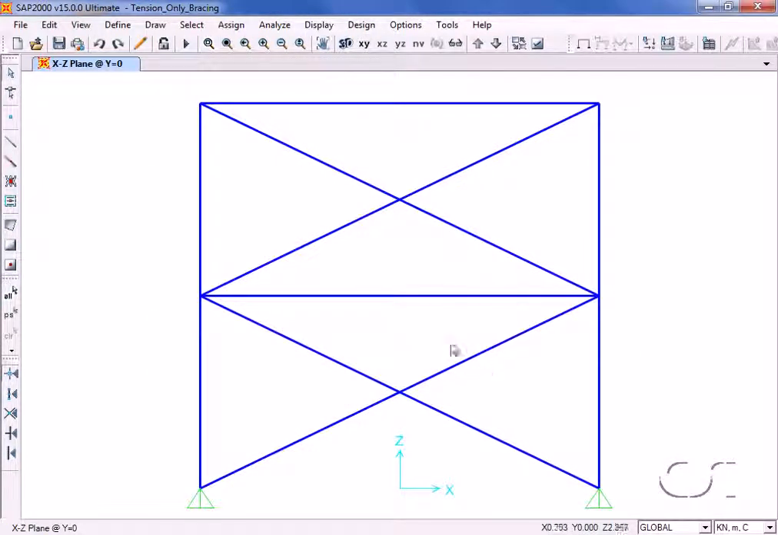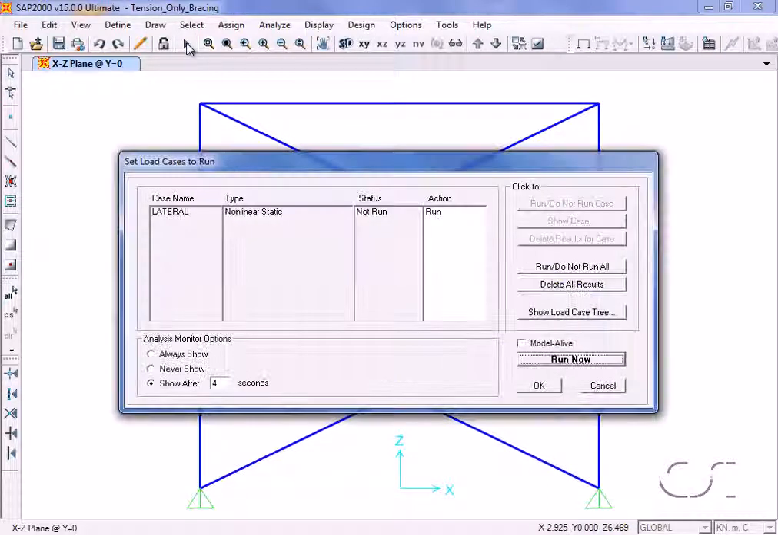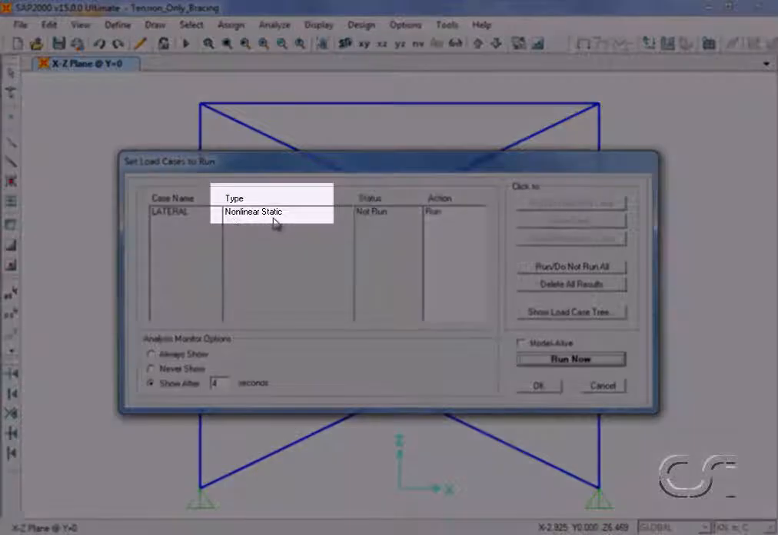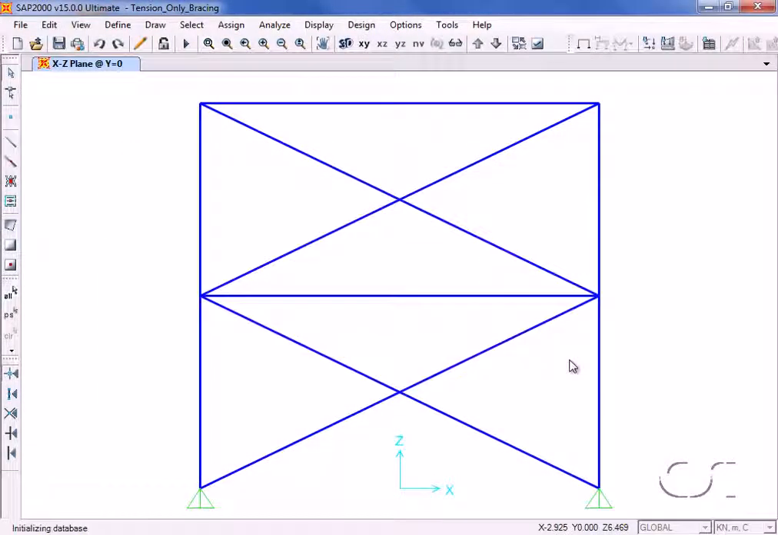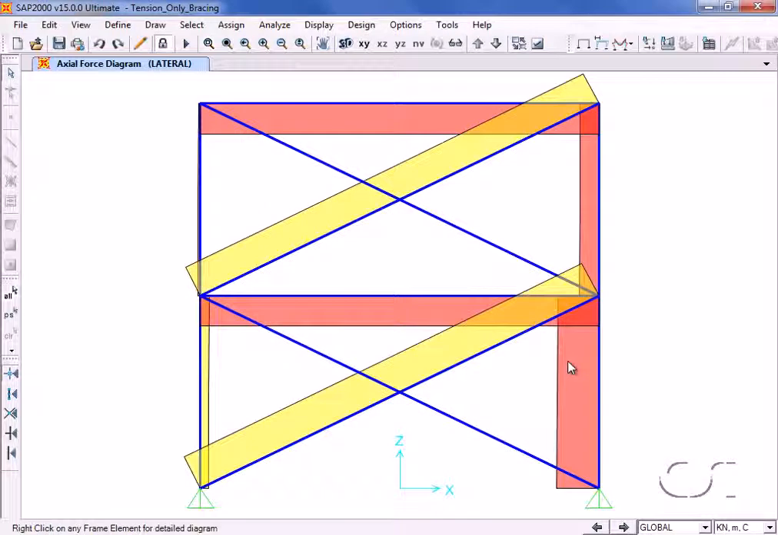Now we can rerun the analysis. Note that lateral is now nonlinear. This time, when axial forces are displayed, note that the braces that previously carried compression now apparently have almost no forces. Moving the cursor over the object shows an axial force of virtually 0.